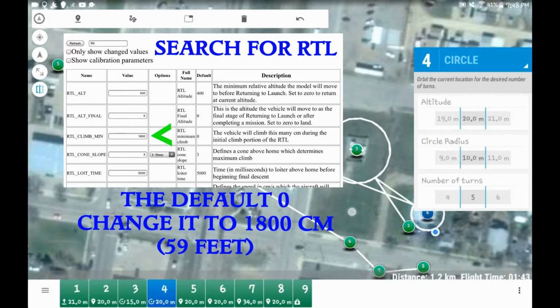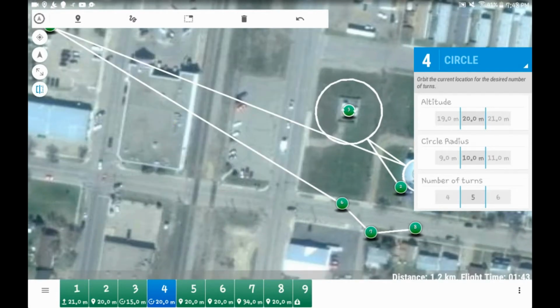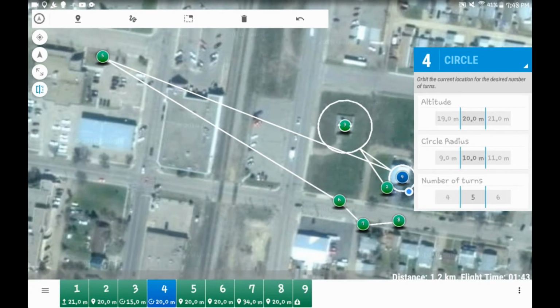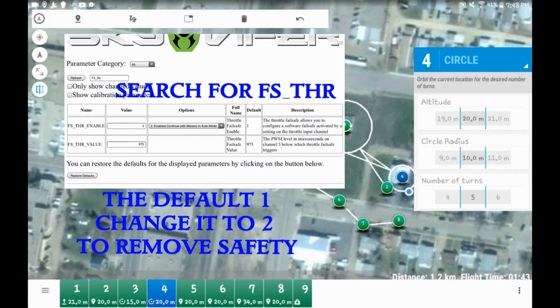So you want to have that set for that. Now, another thing you can do is remove that safety, you can turn off that safety. And I'm going to also show you the screens for turning off that safety.